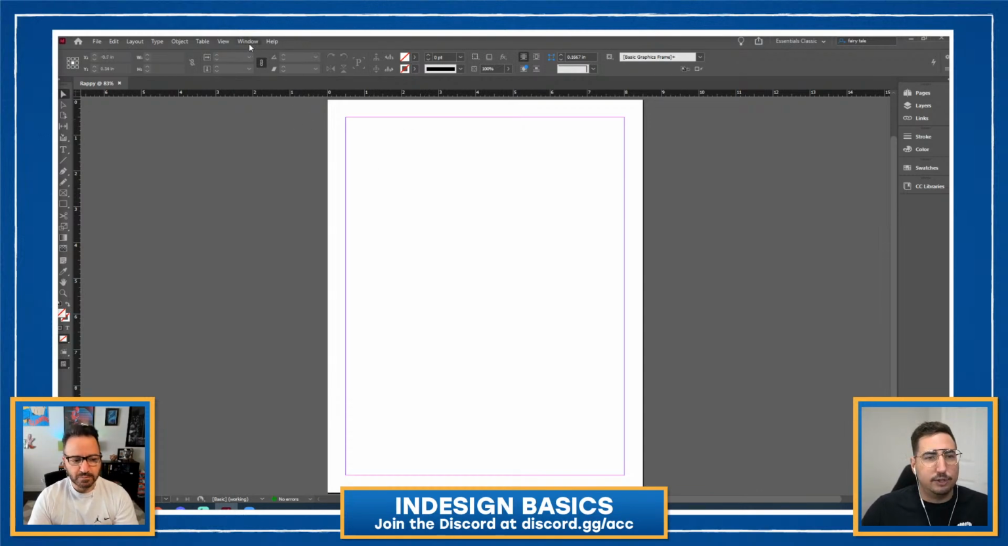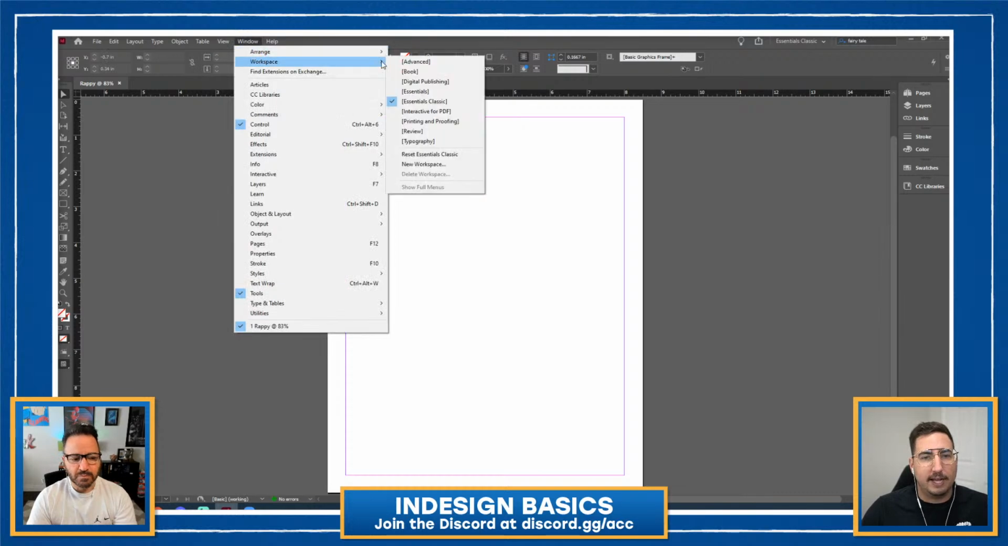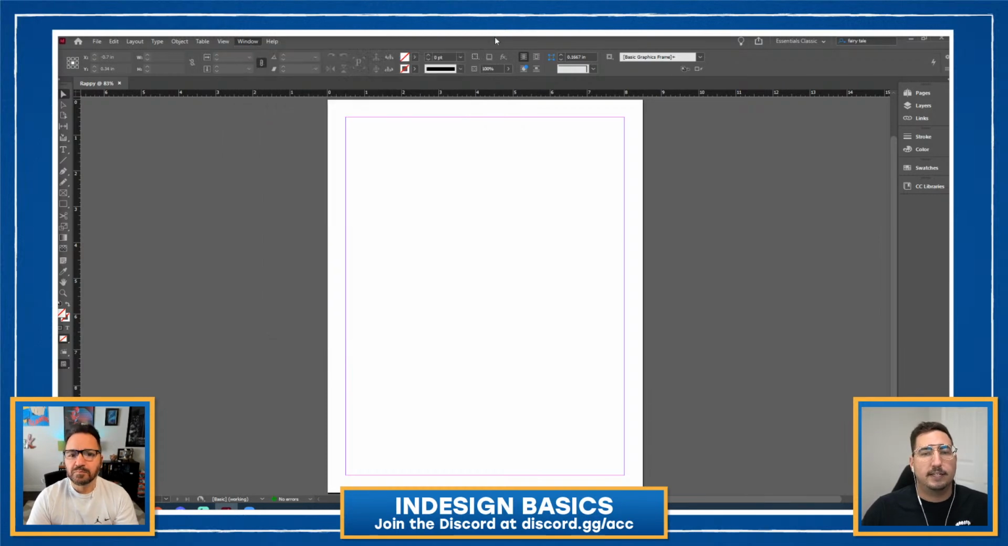Now you can go into Window, Workspace, and just set it to Essentials Classic. That's what we'll be working in. So if yours looks different, you might be on Essentials. Go to Essentials Classic because that's what we're going to be working with today.